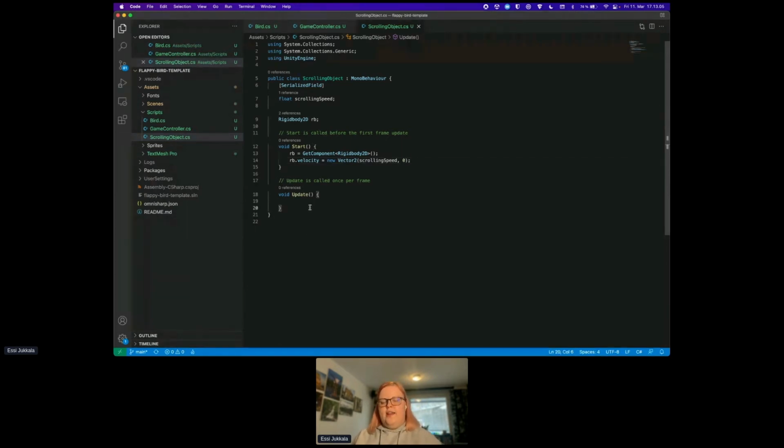One more thing to add here before we get back to Unity and set the scrolling speed to something other than 0 is that we want to stop the scrolling whenever the bird dies, so the world doesn't move anymore when you've lost the game. So let's make another method. Let's call it StopScrolling. Again, a void method, it doesn't return anything. And what we want to do here is just simply set the RB's velocity to a Vector2.zero, so it will zero out the velocity. All right.